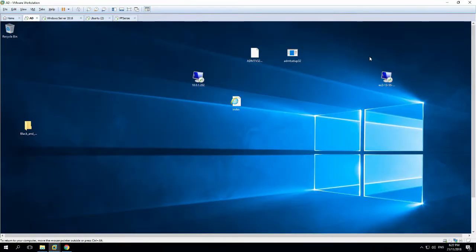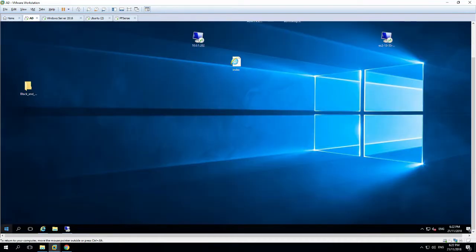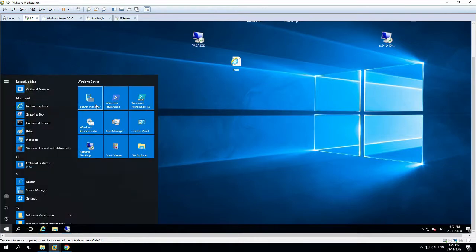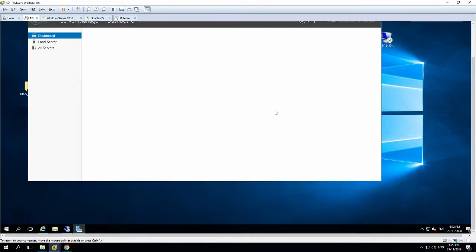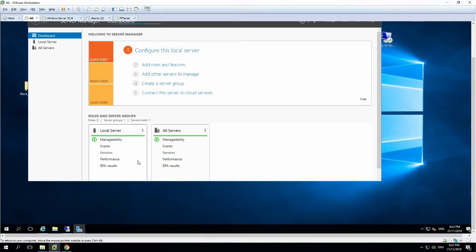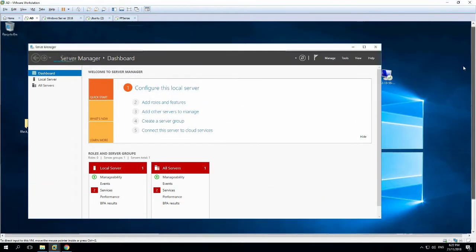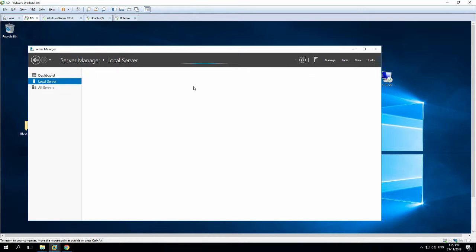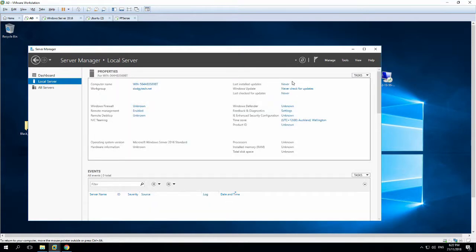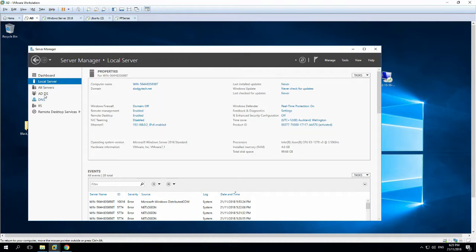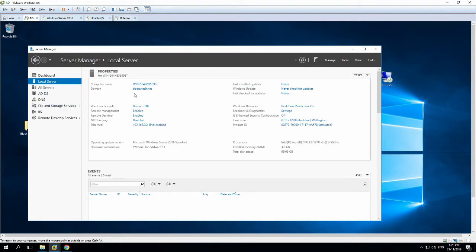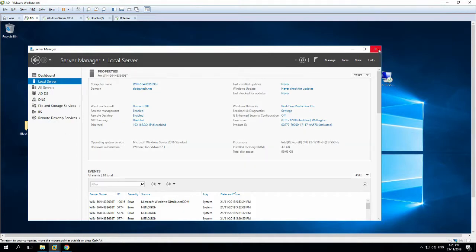So this is my local domain controller. It has domain controller features. If I go to server manager, it's set up as an AD, and that's replicated through to the cloud. If it's going to load, yes, here we go. So it's my AD and DNS for Dodgytech.net, and that's it all there.